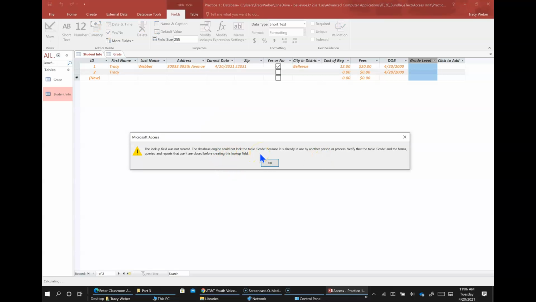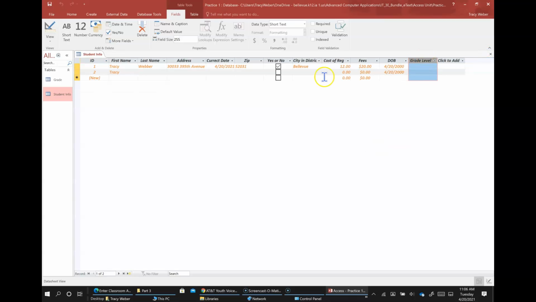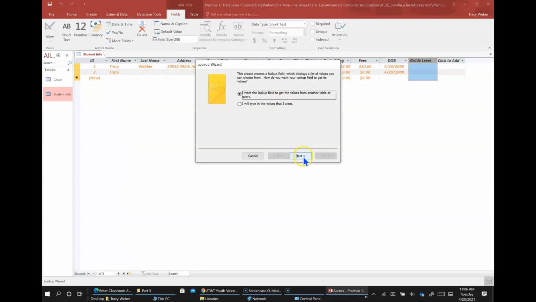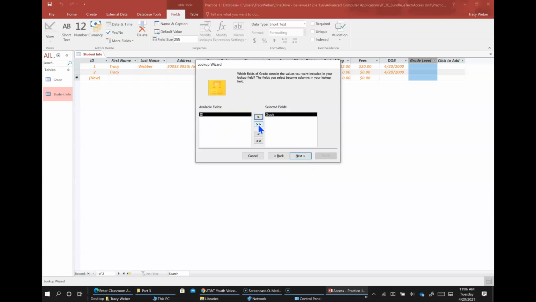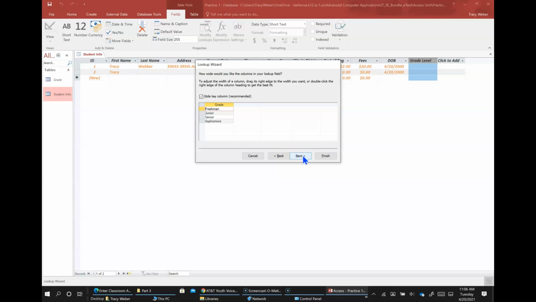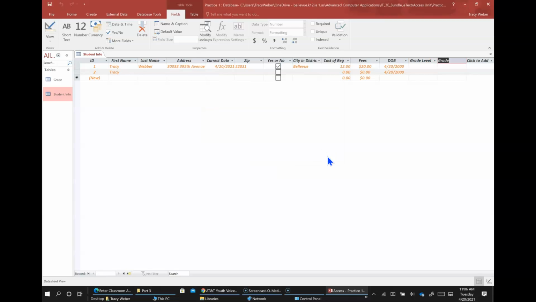The database entry could not lock the table grade because it's already in use. Oh, so let's go ahead and close that. Now let's try it. More fields, look up in relationship, next, grade. By the way, this would bring them all over. That's important if it's a big table, but we don't need it for this one. Grade, next. We'll just name it grade, and enable integrity. We want to be able to delete on our own, and then finish.